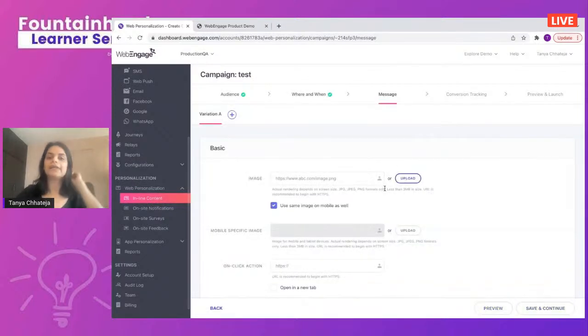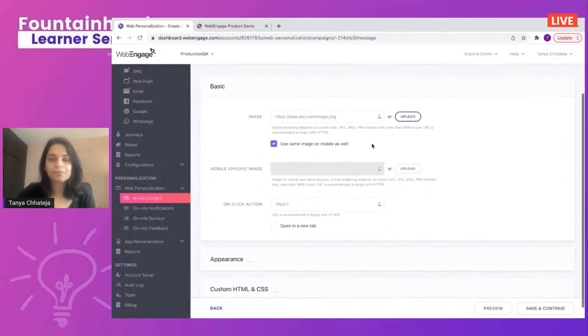Once you're done, you land onto the messaging part, which is where you need to put in your banner, and where you need to decide what you're going to show to the user based on the audience that you've selected. The basic thing that you can do right now here is upload the image.